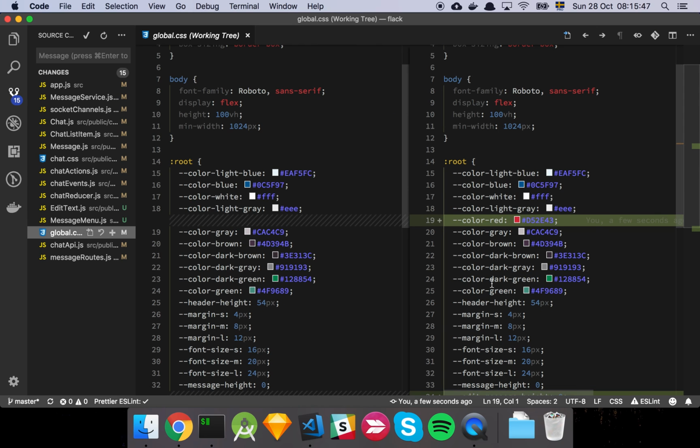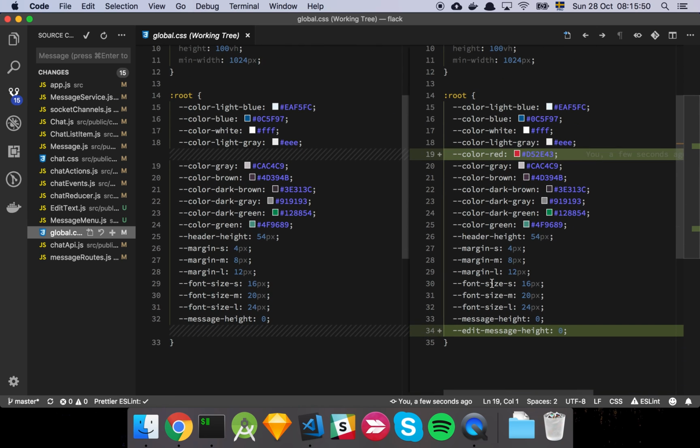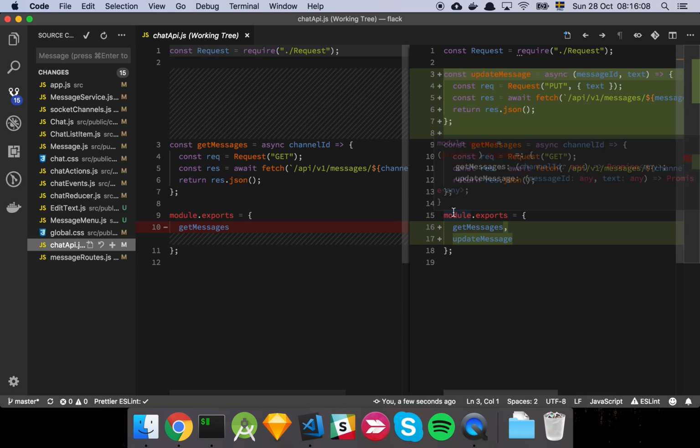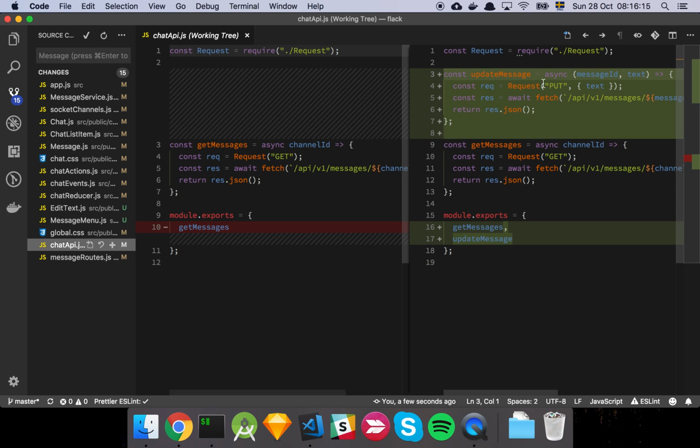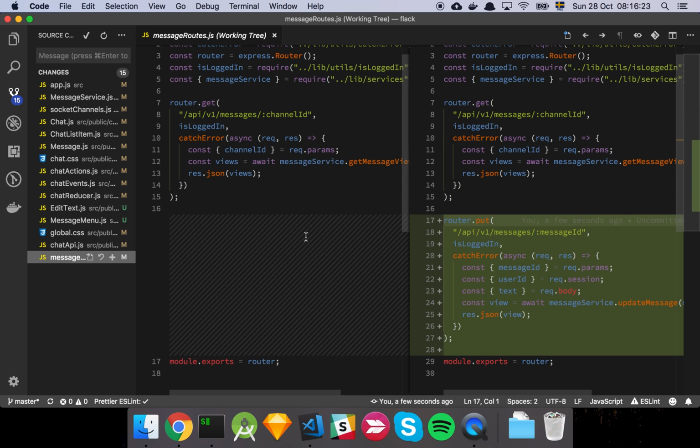A small thing happened here, like we added a new color in the global variables, and this new variable here, as we saw earlier. So message height holds the height of the message text area when we create a new message, and this holds the height for when we edit a message, like the text area's height there. And then our chat API has this new update message method we saw earlier, where we just take in the message ID and the text, and we create a put request where the text is the content of the body. And yeah, that's about it really, nothing fancy going on there.